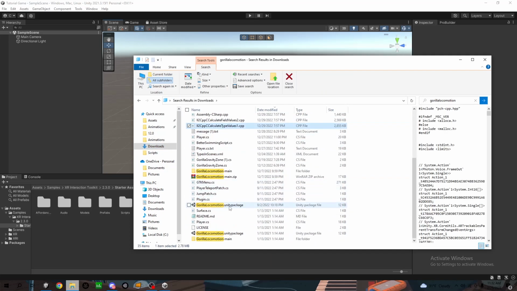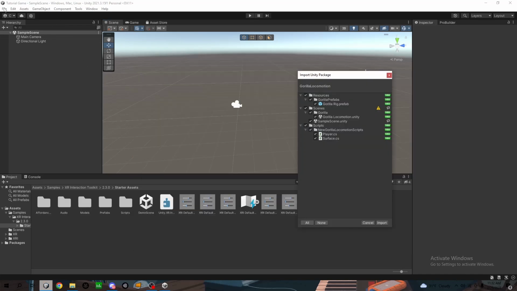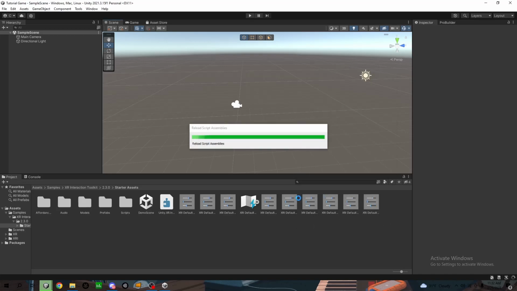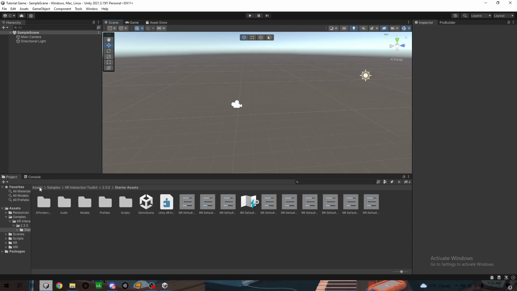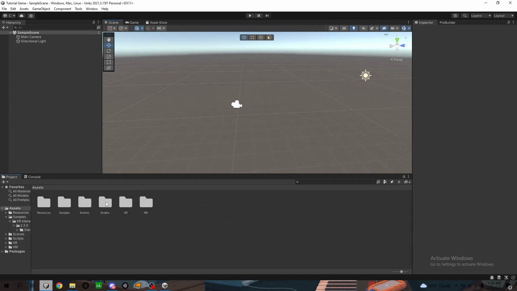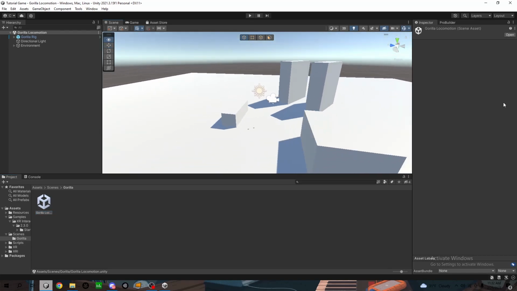So now you should have something like this. Double click this. While you still have Unity open, resources, scenes, and scripts should all pop up. Click import. Reload. Now you go back to Assets over here. Scenes, Gorilla Locomotion. Now it should look something like this.